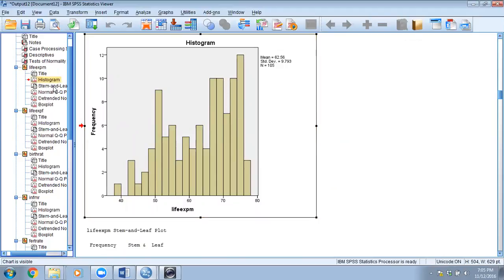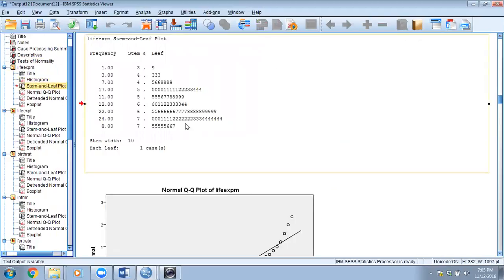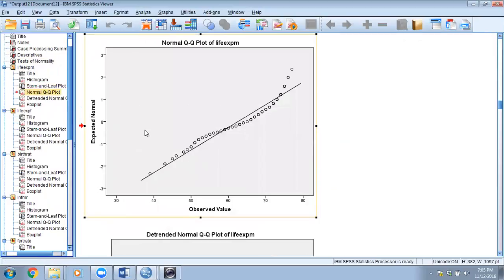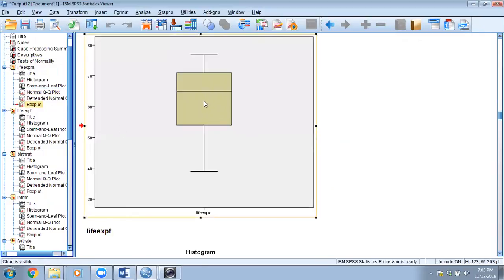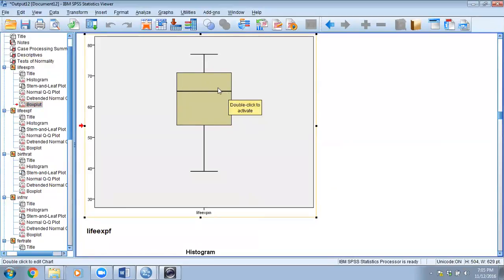If you go to life expectancy here, the histogram looks a little bit negatively skewed. The stem and leaf graph also shows the same thing. This normal QQ plot is not perfectly normal. Had it been perfectly normal, you'd see all the dots lined up across or very near to this straight line here. The box plot is not very abnormal as such, but it does have skewness to the left here.